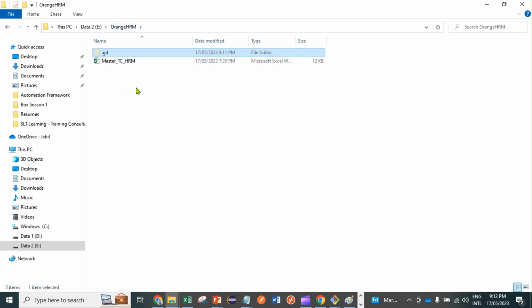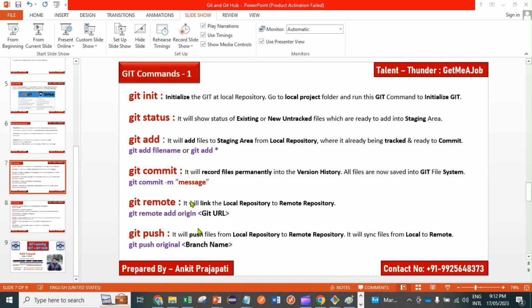So what I am going to do is go back to my presentation, and we will see the second command. It is git status, right? When you apply this command, git status, it will check all the untracked files. Untracked means the file has not been added to the local staging area. We will see it practically.